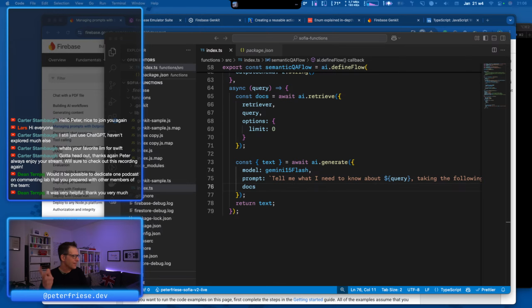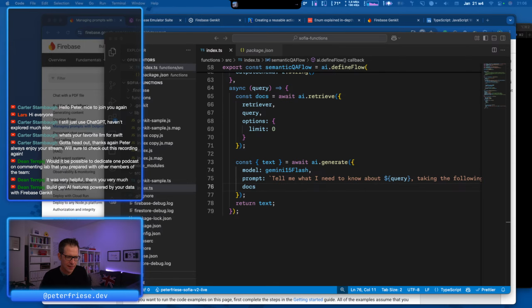So probably next week, probably Tuesday, probably the same time. Build Gen AI features powered by your data with Firebase Genkit. Yeah, we can look into that next time, for sure.